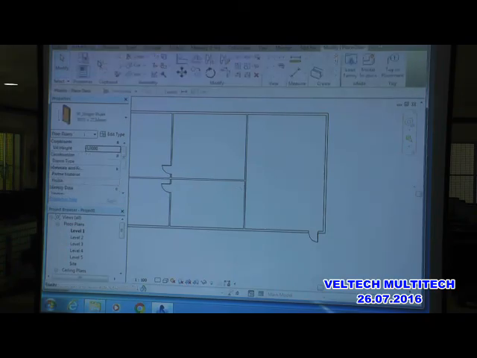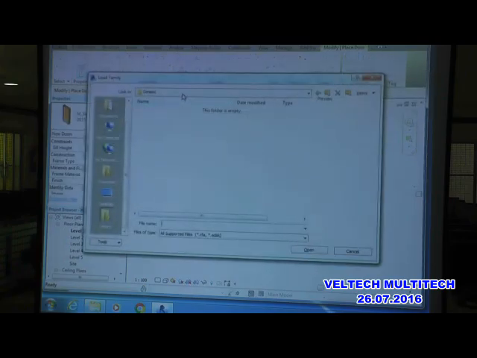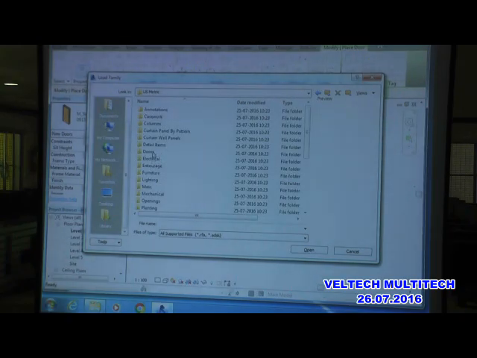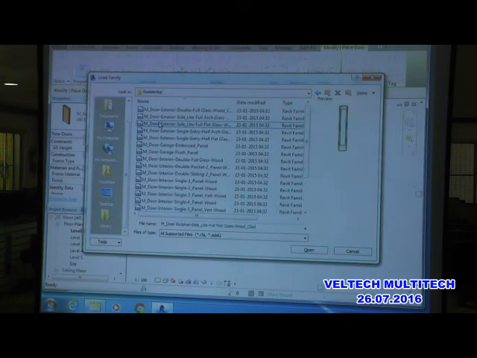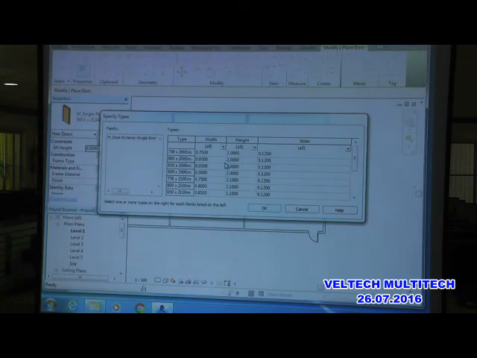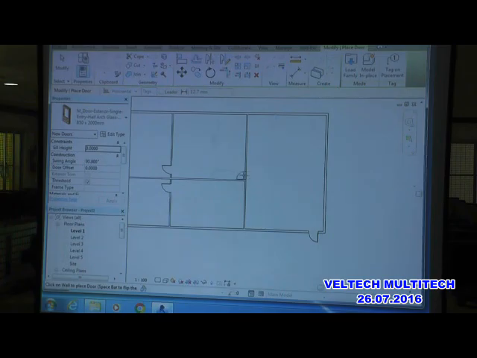Go to doors. Under doors, go for load family. Here you have a lot of doors. You just click on it, you have many doors here. Different types of doors. You can select any one door here. I'll go for residential. So I'll open this particular door. Select the size. I'll select this size. Give OK. And just place it.